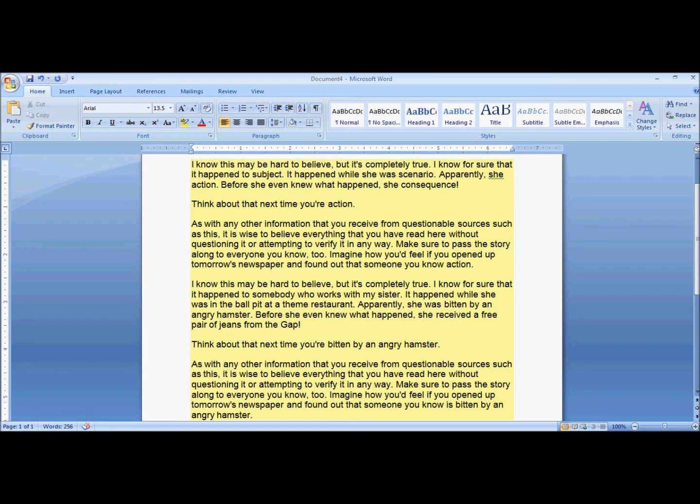As with any other information that you receive from questionable sources such as this, it is wise to believe everything that you have read here without questioning it or attempting to verify it in any way. Make sure to pass the story along to everyone you know, too. Imagine how you'd feel if you opened up tomorrow's newspaper and found out that someone you know is bitten by an angry hamster. I guess that should be was.